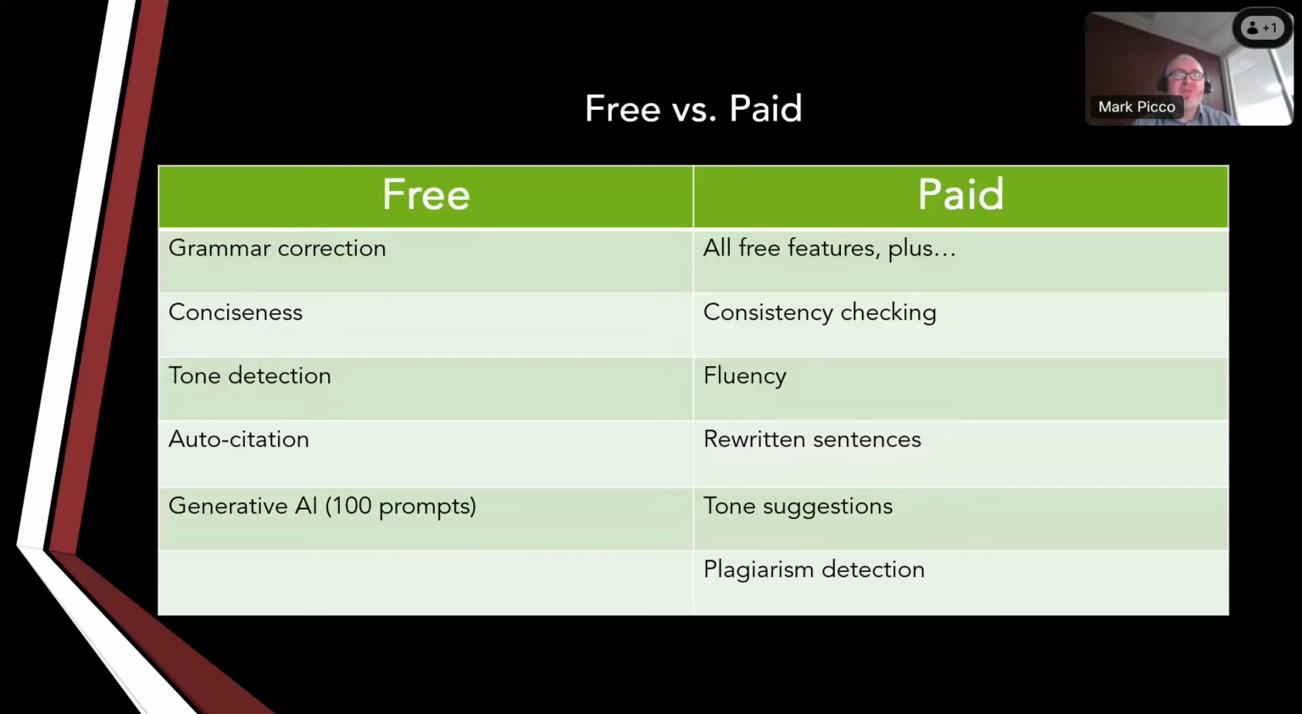It also would give you generative AI if you have it turned on. If you have this as an individual, it would be by default on. I manage it for our faculty and I have it turned off because I don't want the students to have Grammarly writing things for the students. It'll give you 100 prompts in the free version; in the paid version, I believe it's 1,000. You get a lot more features in the paid version, so there is a difference there. The paid version will also give you something like plagiarism detection, which, as we'll talk about in a few minutes, is not very good.